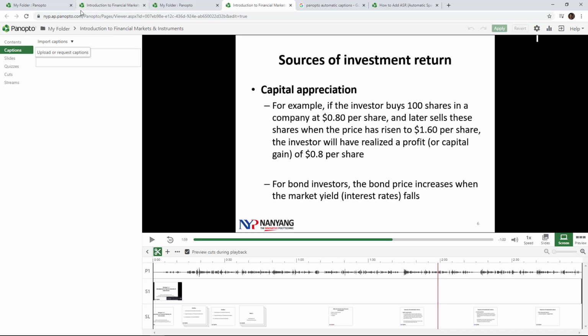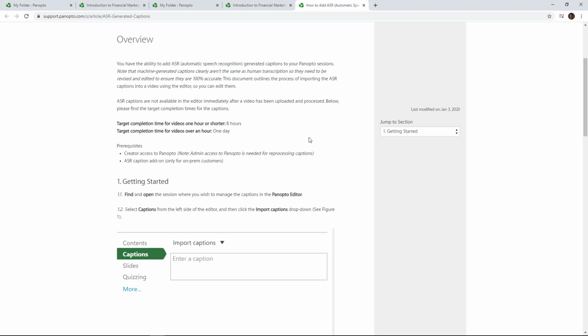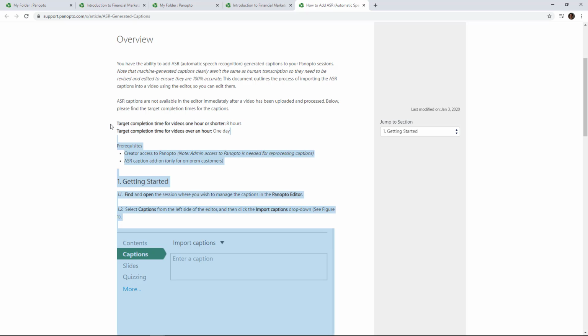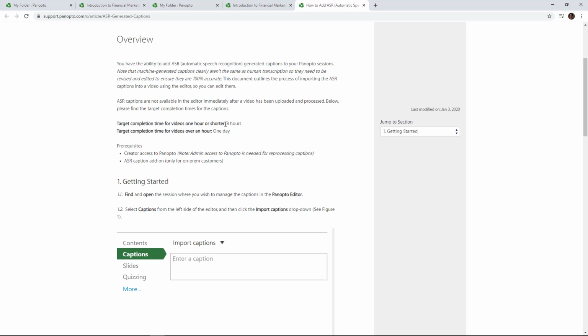One of the ways is to make use of the Panopto automatic captioning. In Panopto's context, it has a specific name: they call this automatic speech recognition. It will be generated for all your Panopto sessions. Of course, it's not going to be as accurate as a human, so you do need to go through and check it. For a video that's 1 hour or shorter, it usually takes about 8 hours after you've uploaded. For over an hour, it takes about 1 day.